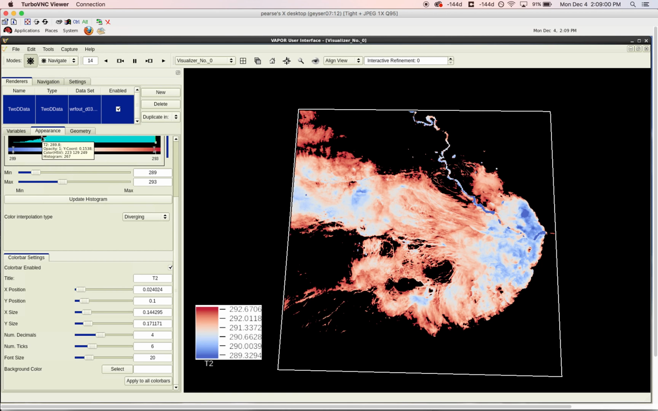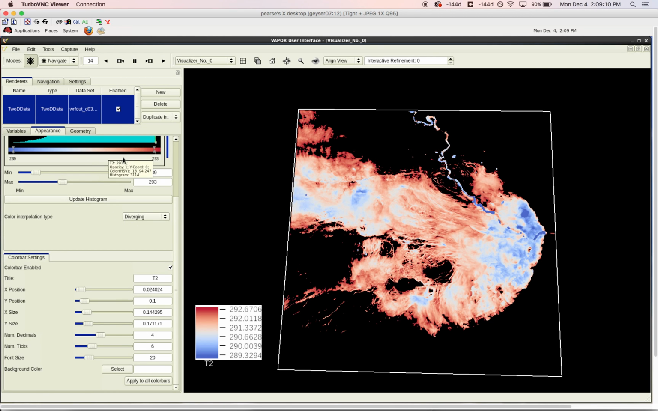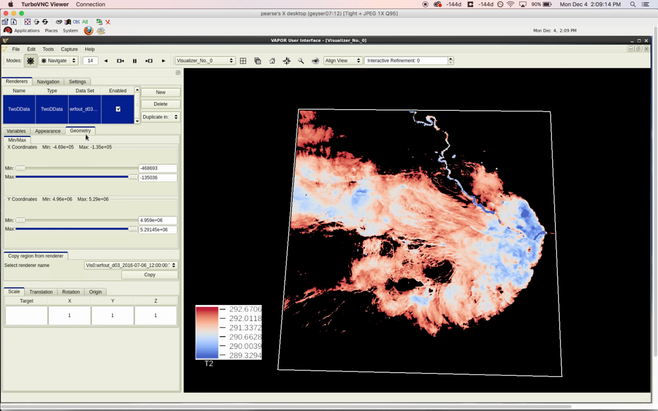Additionally, in addition to the appearance tab, we also have the geometry tab. So to reiterate, the three basic tabs for all renderers are variables, where you pick your variables, appearance, where you edit the transfer function and some other ancillary properties, and then finally, there's the geometry tab, which lets you specify what region of the data you're actually drawing.